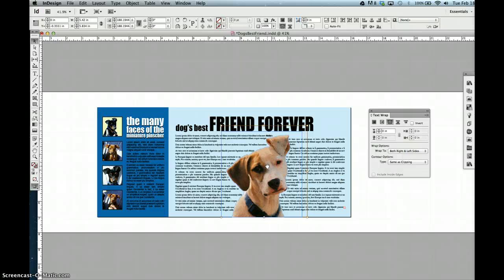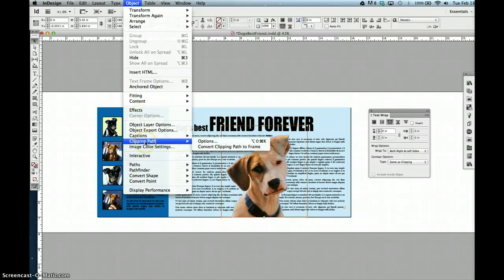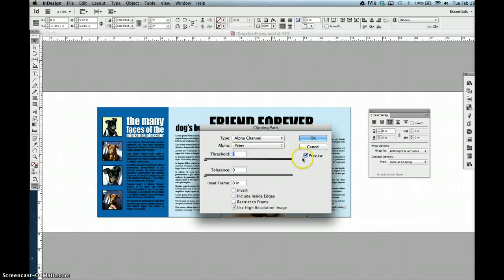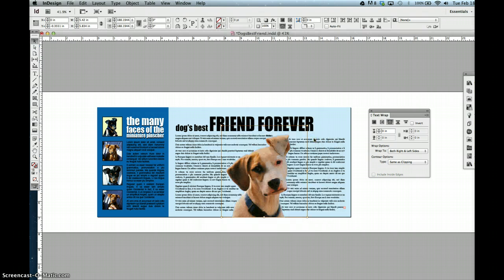Now we're moving on to page 6-48. Step 15. Click Object on the menu bar, point to Clipping Path. Click Options. Verify preview is selected. Click the Type list arrow. Click Photoshop Path. Click the Path list arrow. Click Path 1. Then click OK. Deselect all.